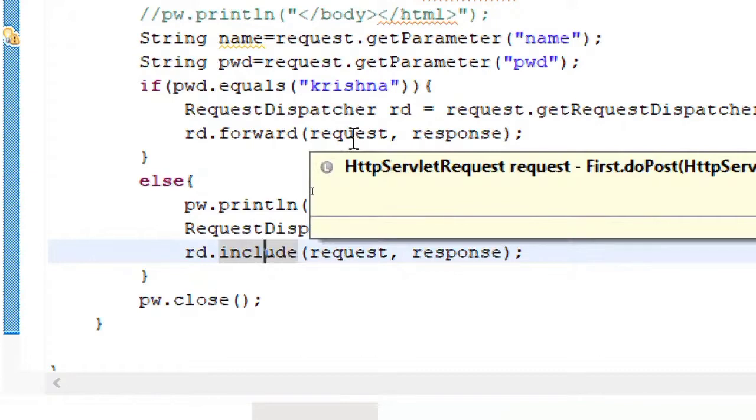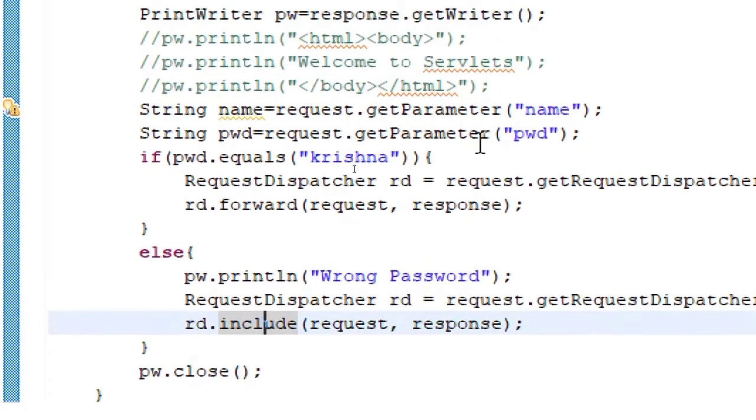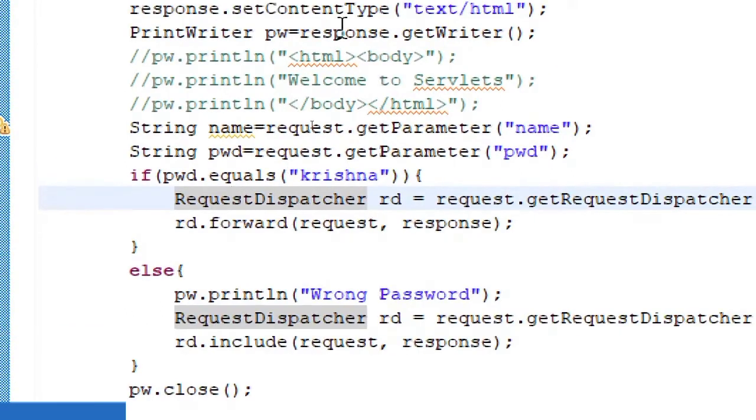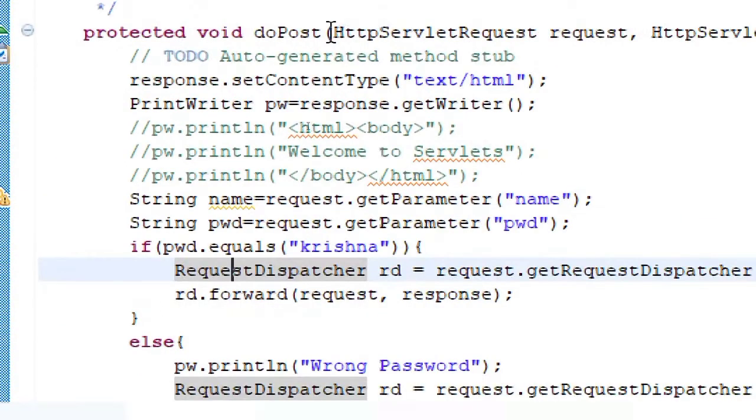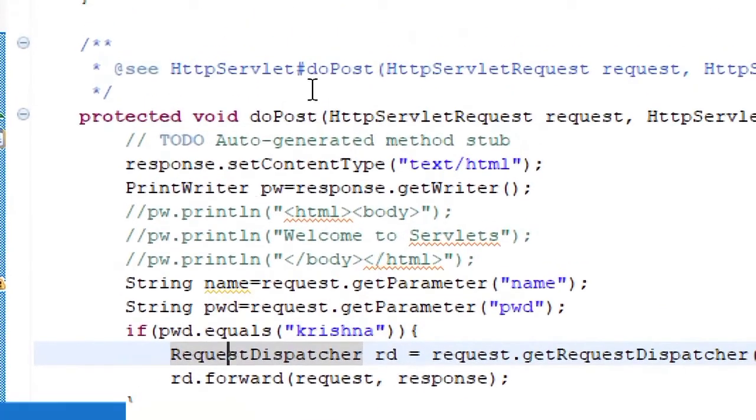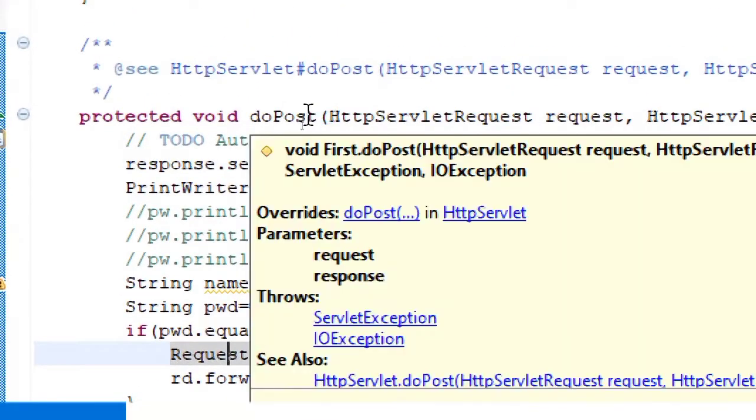That's the reason I thought of making you understand why this request dispatcher is useful. And in real-time application development, we will compulsorily be using this request dispatcher. And another thing I hope you have noticed in yesterday's session is the difference between doGet and doPost.